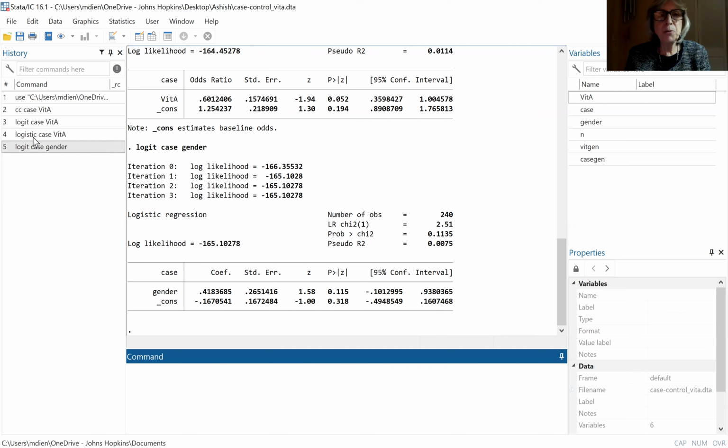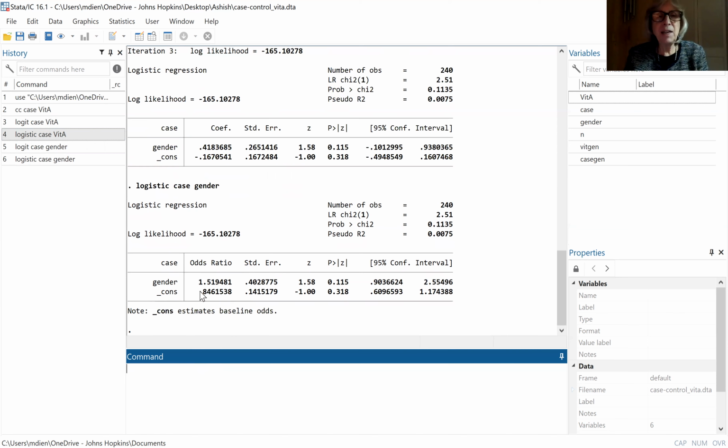We can also use the logistic command, and I'll change and put the covariate of gender here. And we would see that now the column is labeled odds ratio. The gender coefficient is exponentiated to form an odds ratio of 1.52, but you'll note the p-value is the same, 0.115, and the confidence interval is wide and overlaps the value of 1.